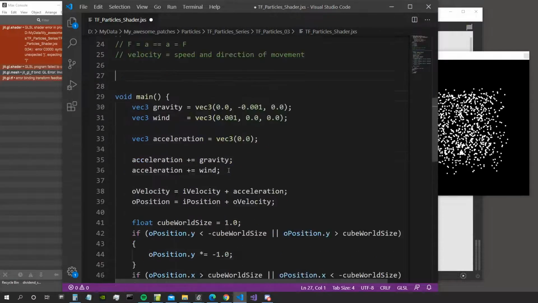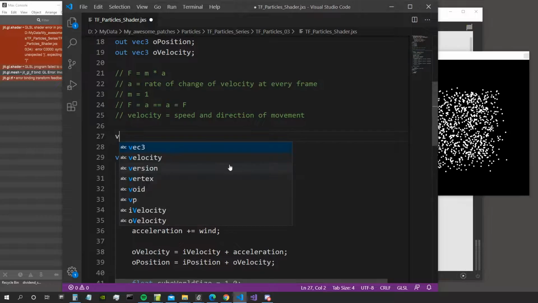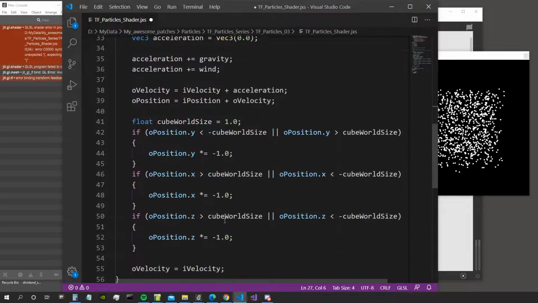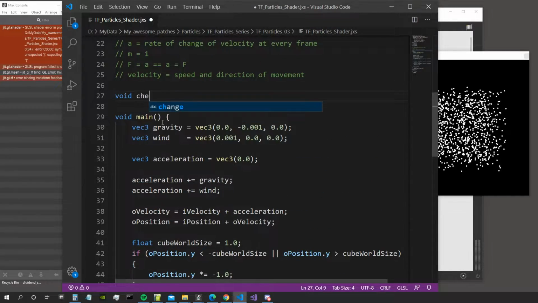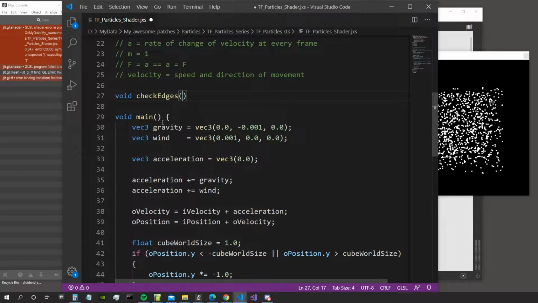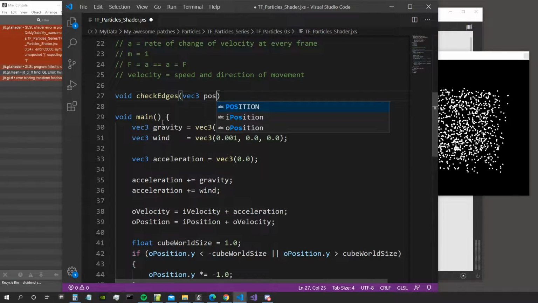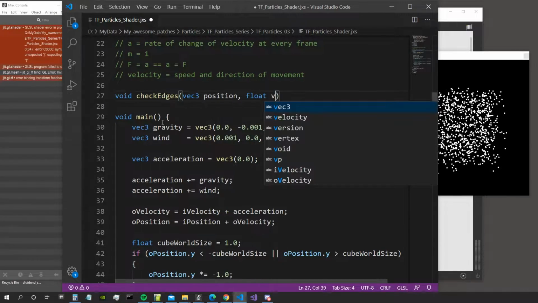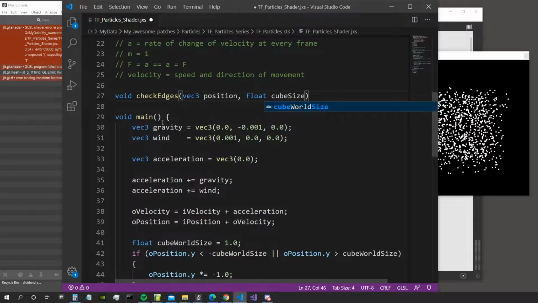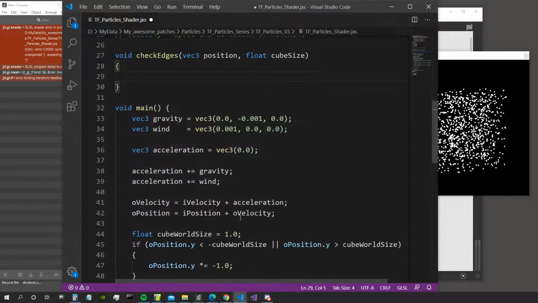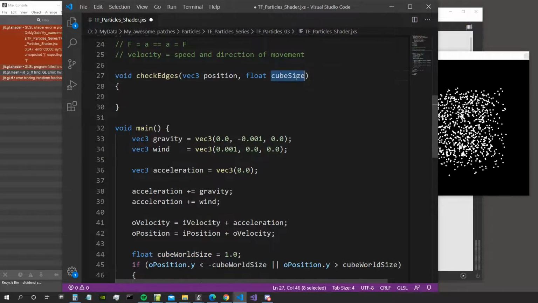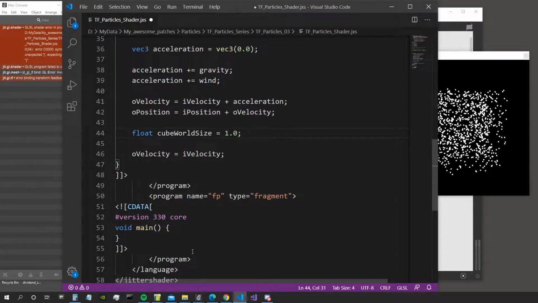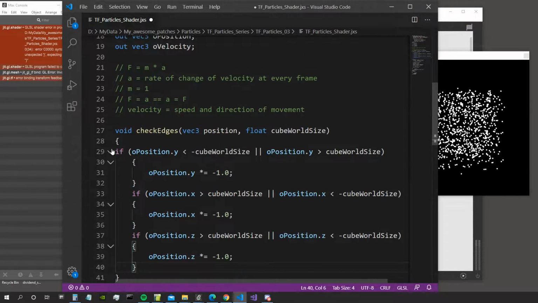This function will return nothing because we are going to modify the variables directly as a reference. So let's call it checkEdges. We are going to get inside the vec3, which is our position, and also the cube size, which is a float. And let's actually call it cube world size, so we don't have to rename it. Great. Then let's take these lines here and put them inside the function.